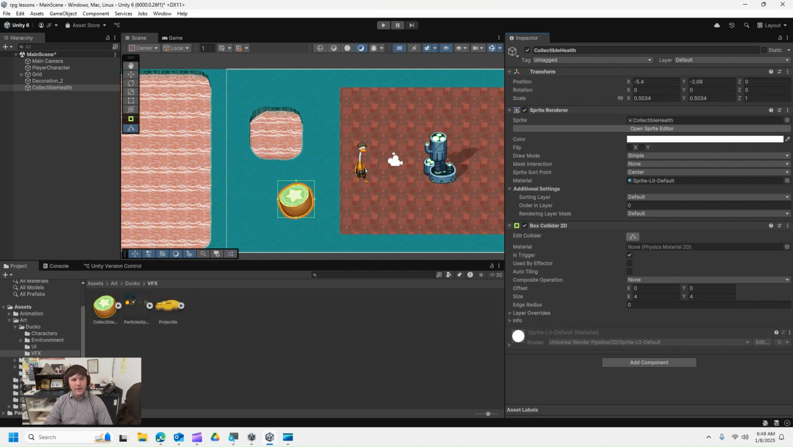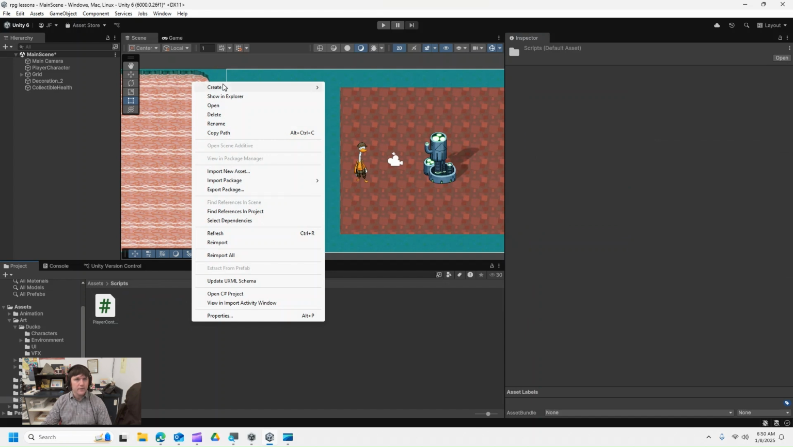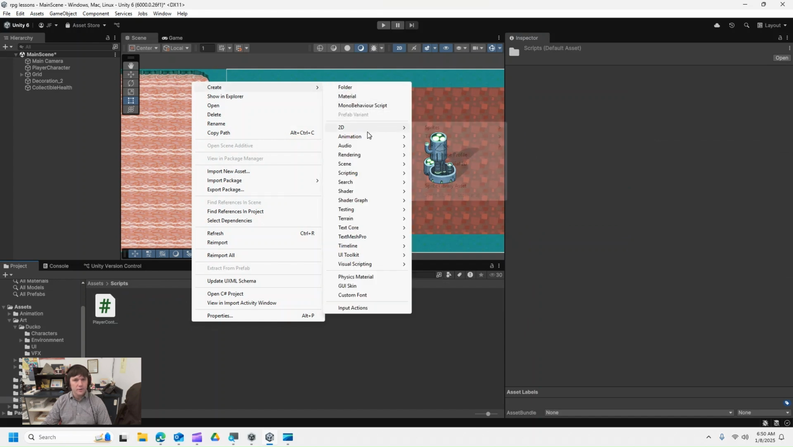Okay, so we are going to write that script that's going to basically change the player's health when they enter the box collider. So when the player's box collider and the kiwi's box collider collide, something's going to happen. So we've got to script that. Let's go to our scripts folder. Let's do a right click, create C# script.